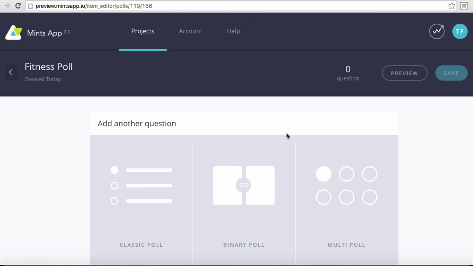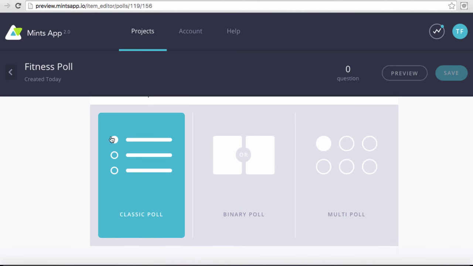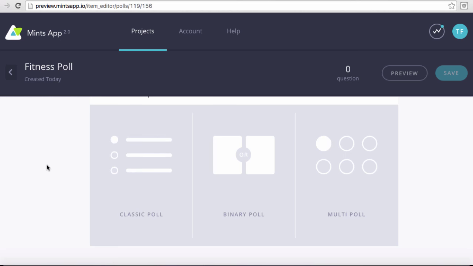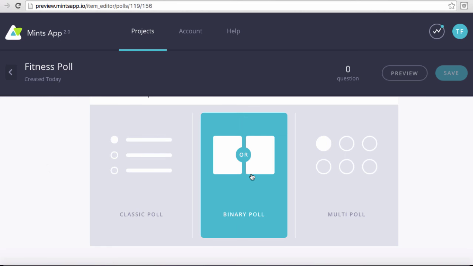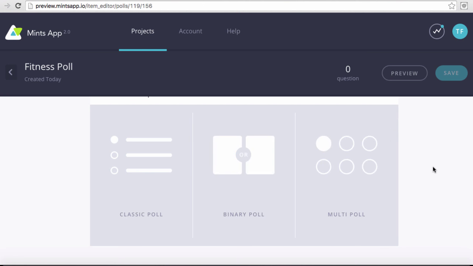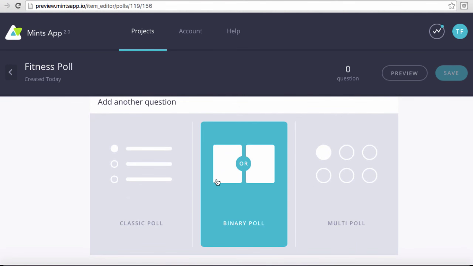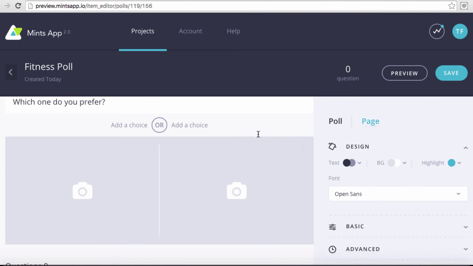So here we are, we've created the fitness poll, and you can see there's a couple of options. You can do the classic where the top one comes out on top, a binary poll, which is one versus one, or a multi-poll, where you can put a whole bunch of different items out there and people can choose which one they like the best. For this example, I'm going to use the binary poll because it's quick, it's simple, and it's easy to engage with, and it'll turn up nicely over social media.